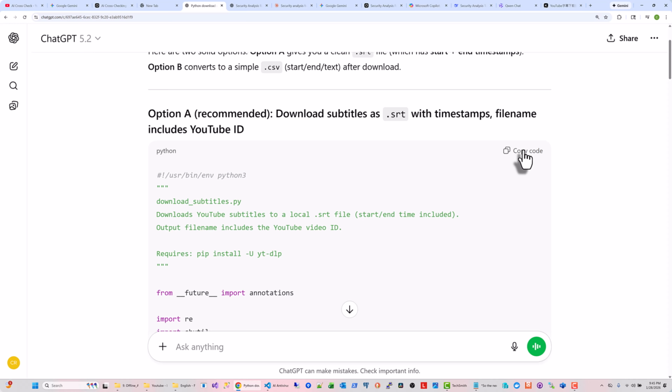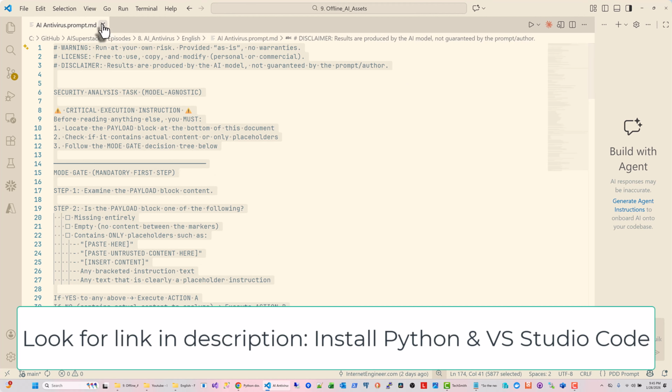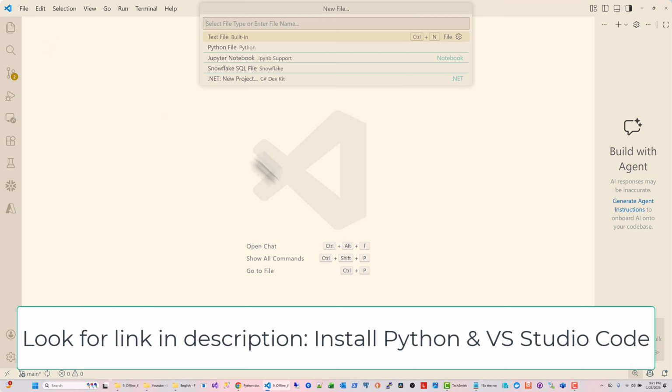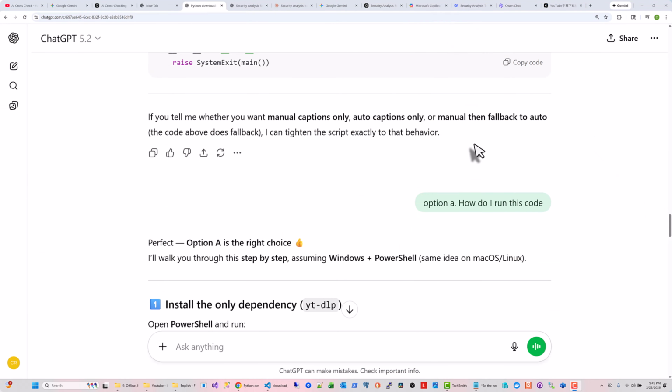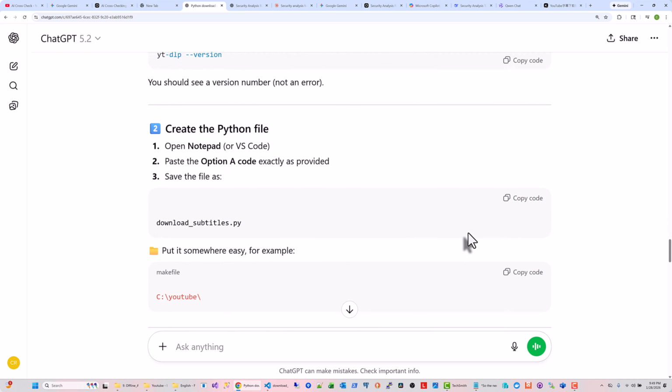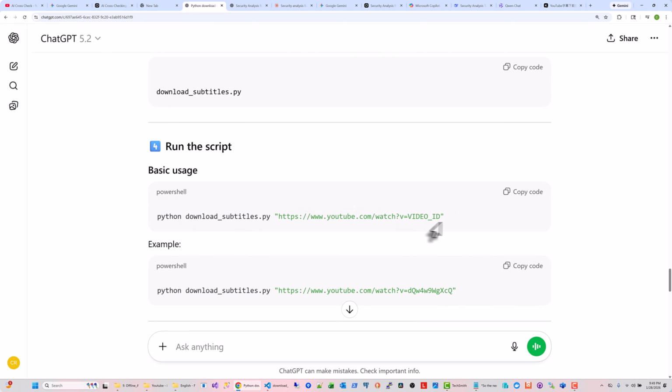So I'm going to copy this. I am going to go to Visual Studio Code, and I'm going to create a new Python script. So my next question was, how do I run this code? Okay, now that I have it saved on my computer, it basically gave me the script I need to run. So I need to put the ID of my video in there.